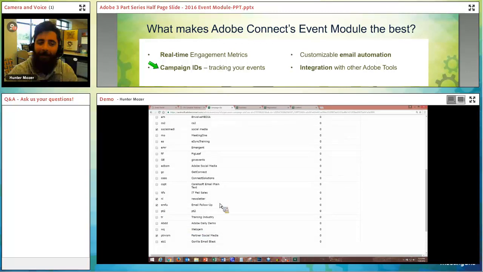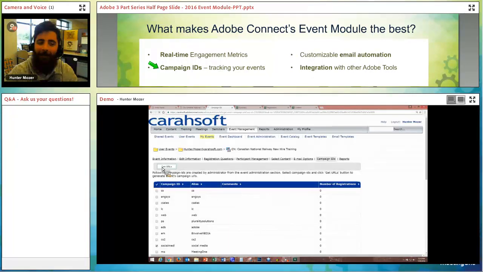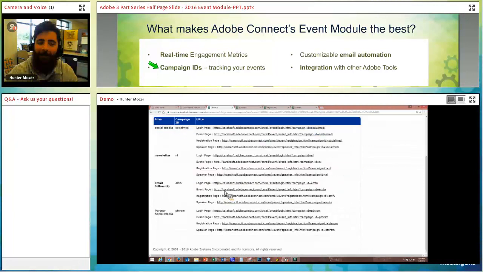And let's say I want to run a partner social media campaign, and I want to do some newsletter and email follow-up campaigns. I want to see which of these campaigns is the most effective, where I get my biggest ROI on all of this. Well, when I click this button right here, I get Generate URLs. This will actually give me a unique URL to post in each of those different locations.